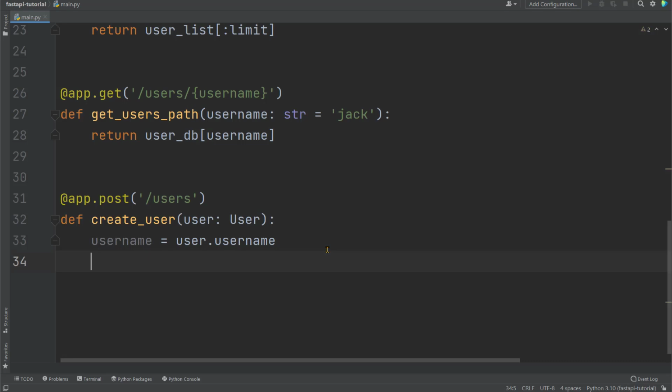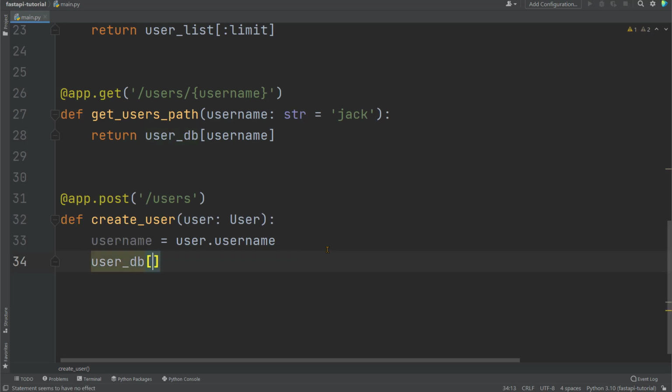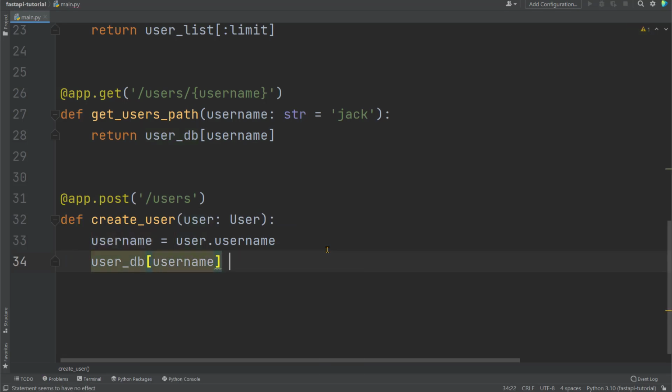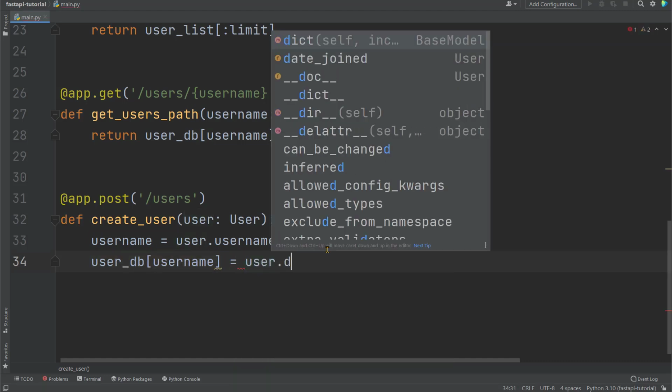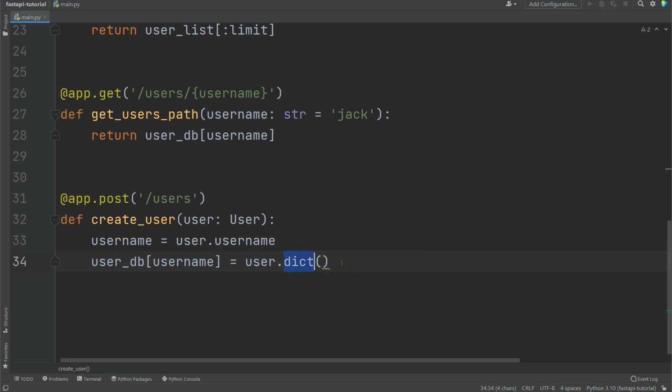Then we can add data to our database. The database is represented by the variable userdb. So we can add to userdb with square brackets, username equals user.dict for dictionary. This dict method converts the data of user into a dictionary.